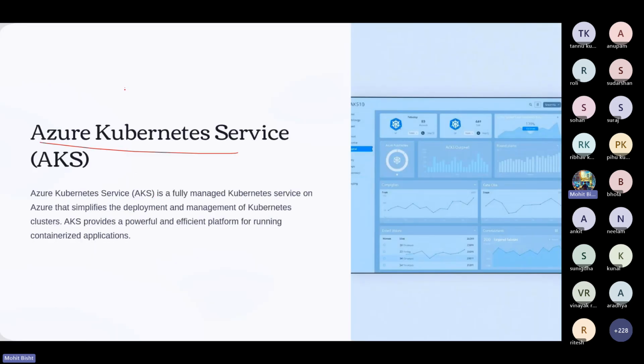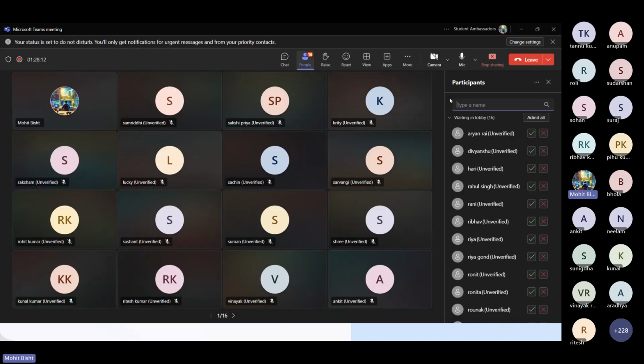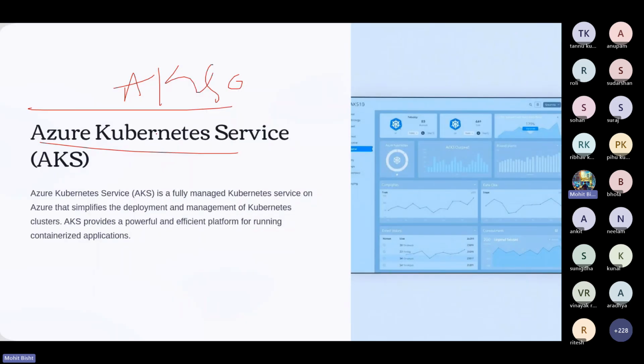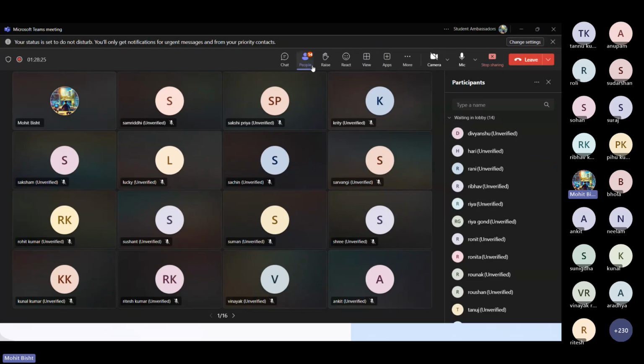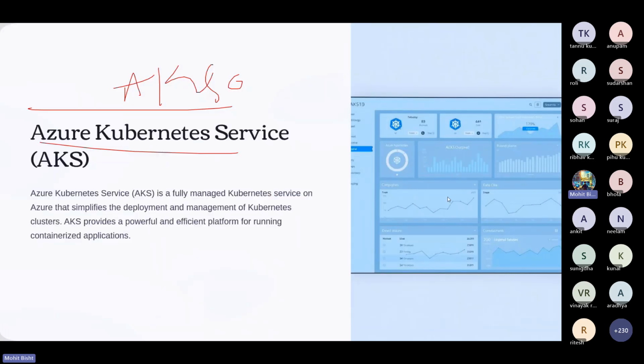So AKS, what is AKS? You have heard about EKS and AKS. Let me first admit the people who are joining. Let me go to the people section and admit them all. And let's talk about AKS. Let me minimize this. I think we can minimize it, but we cannot. Okay, this one is perfect right now. It's not hampering our screen.